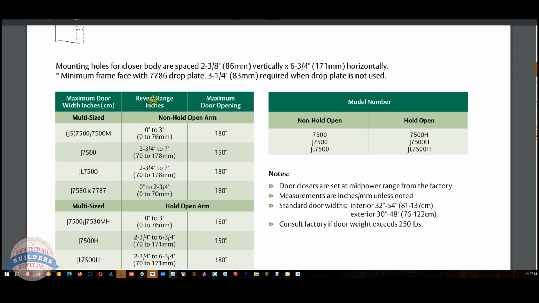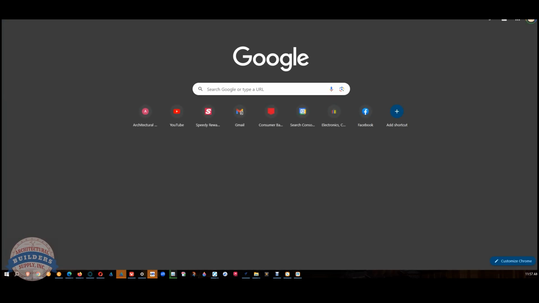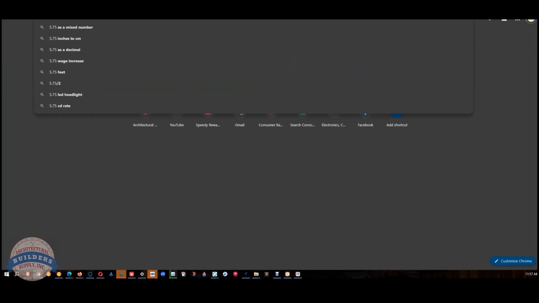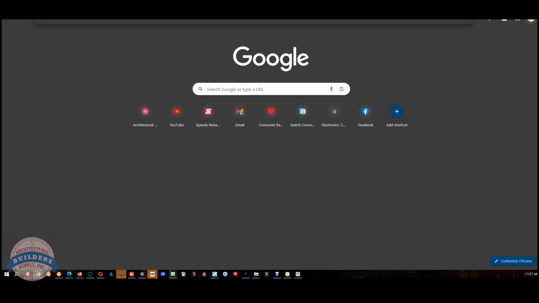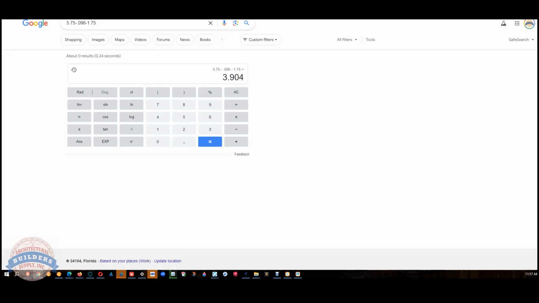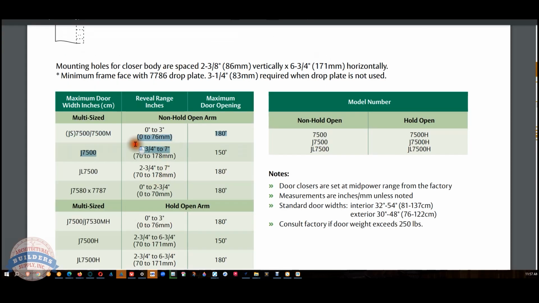So if you've got a reveal from 0 to 3 inch, you can count on this stuff working. But if you've got a 2 3/4 to 7 inch reveal, which is probably where you fall in, 5 3/4 minus, let's just say, 3/32 minus 1 3/4, you've got basically a 3 29/32 reveal. So yeah, you're going to be here. A J7500 is going to do it.